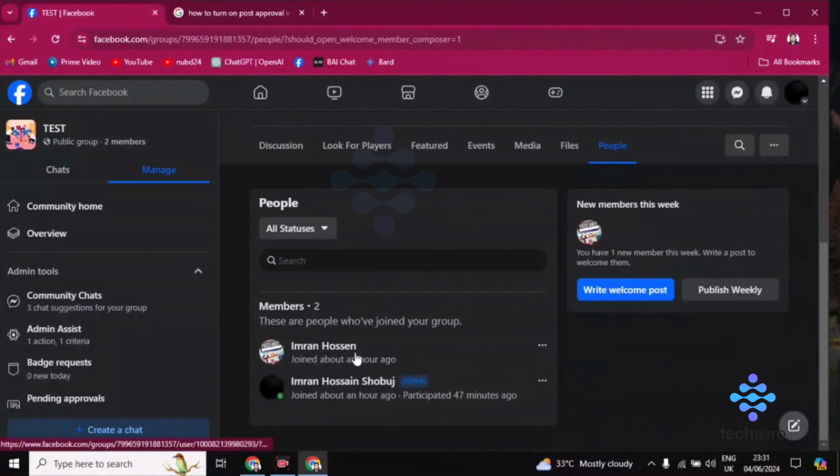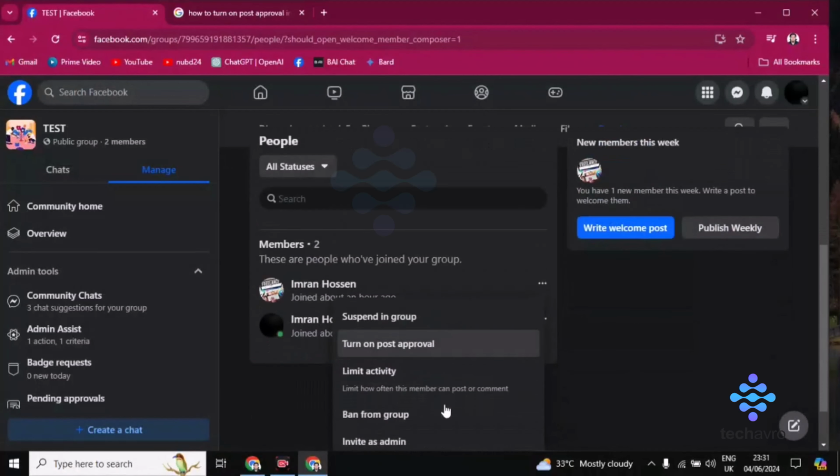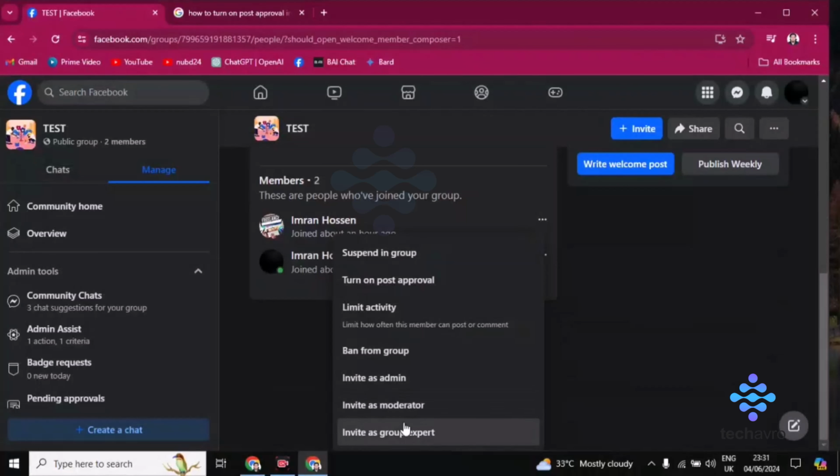And then you will find here, if you scroll down a bit, your members, all of your group members. Choose the group members you want to make expert, and you'll find beside the name and right hand side a three dot icon. Click on this three dot icon and scroll down, and then you will find here invite as group expert.